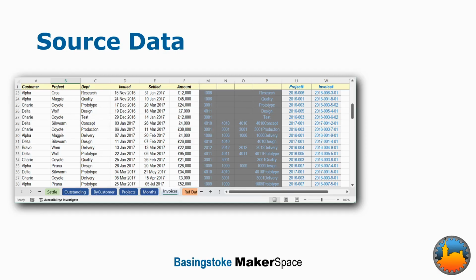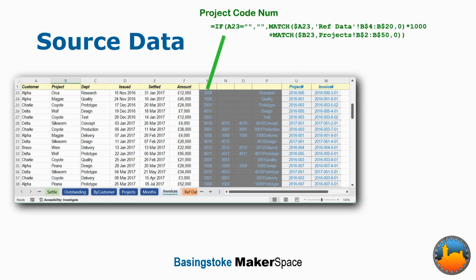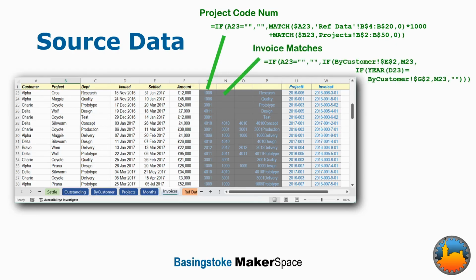For the By Customer view, there are 4 hidden columns. The first of these creates a project code number. This determines the order that projects are shown in the tab. The By Customer view uses the large function to sort its entries, so we have to have a numeric value. Next, we have a column that only selects the codes which match the criteria set in the top of the view. In this case, only entries with an issued year of 2017.